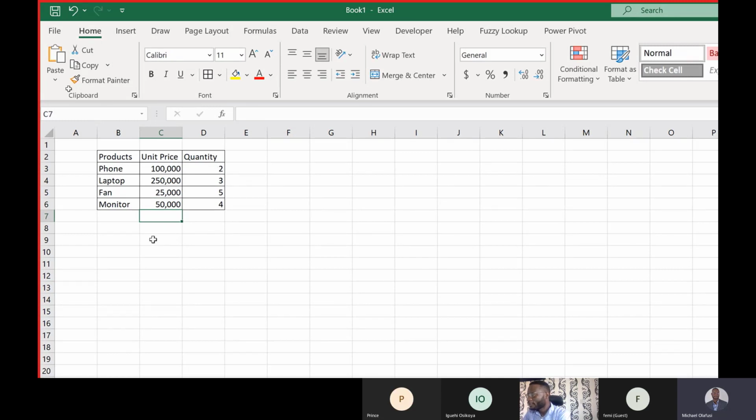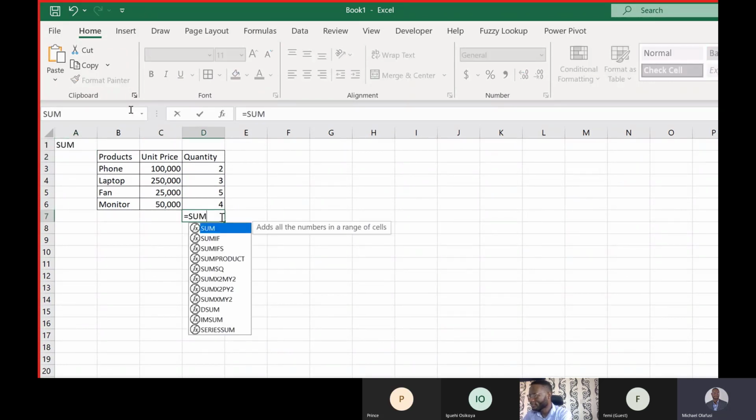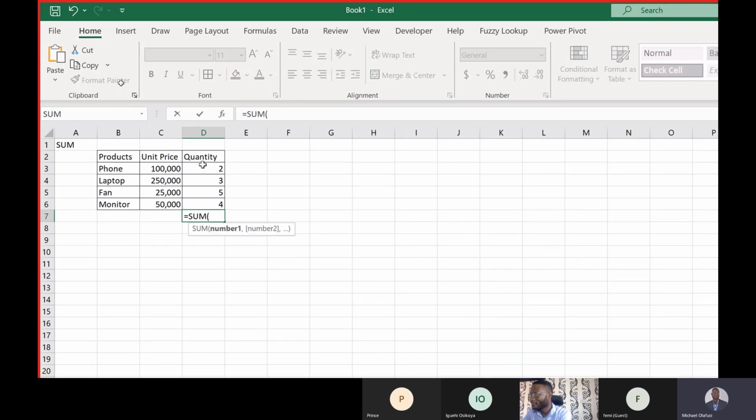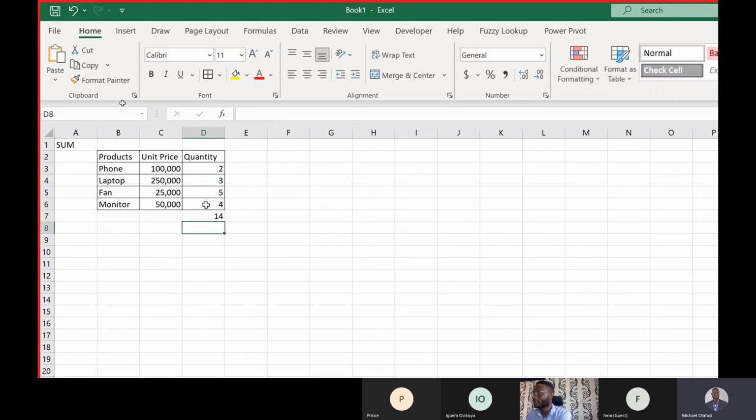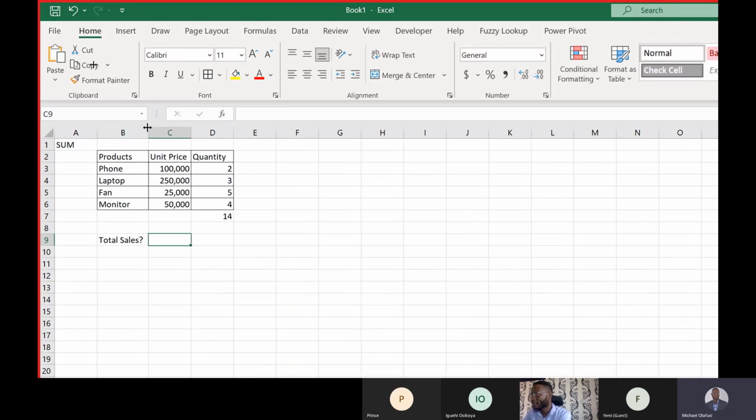Now we know SUM. I'm talking about SUM. Sum is simply me coming here and saying equal to SUM, and I'm selecting all of these figures and saying, yes, sum them up for me. Good. The question I have for us is, what if I want to calculate the total sales? Is there a way I could have used SUM to calculate the total sales? That is what not so many people see SUM as being able to do.